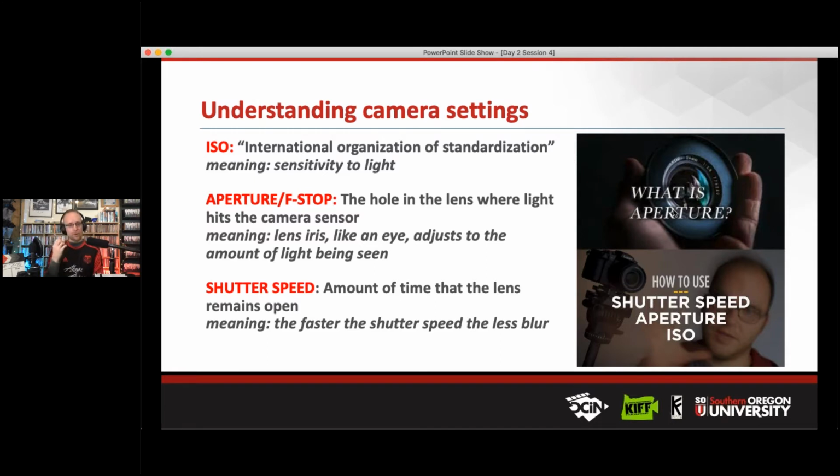So that aperture, that f-stop, is that iris in your eye or in the camera lens opening or closing to adjust to the amount of light. And you can adjust that to change how much light you're taking in. The more light that you get, the brighter it's going to be, and in reverse.